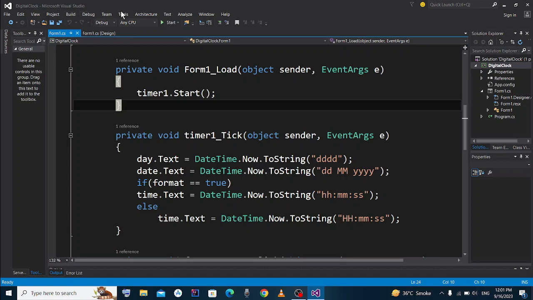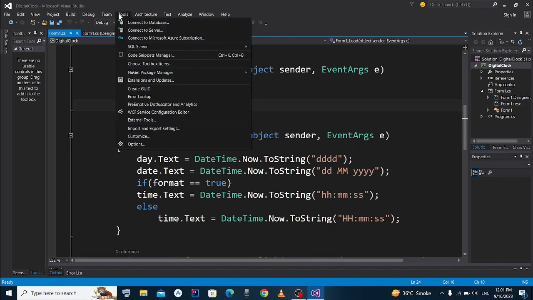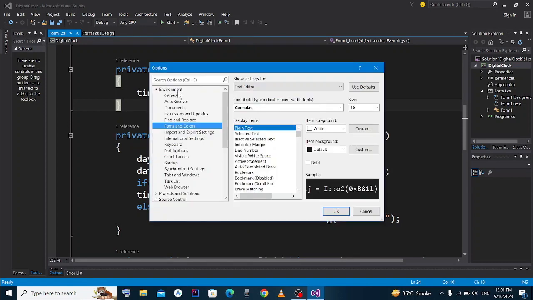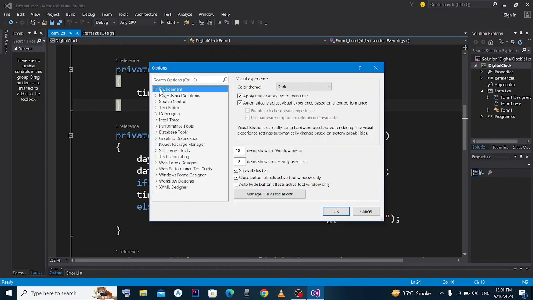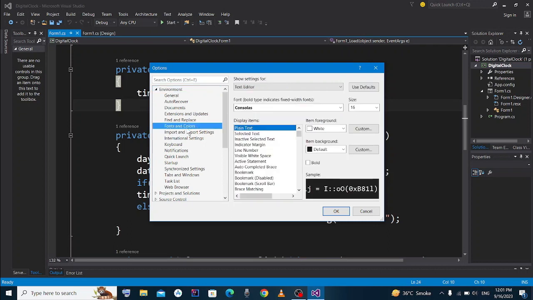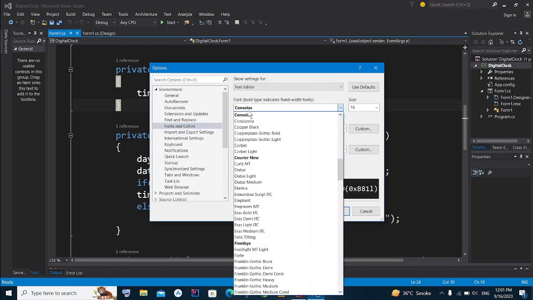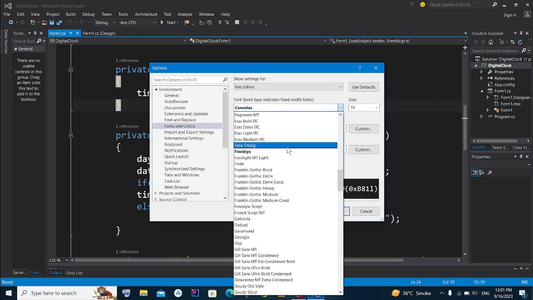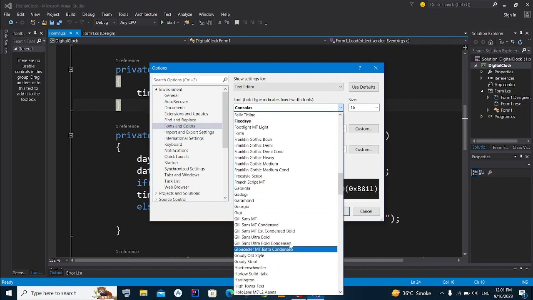Now click on Tools and here you can see the last option, Options. Click on this option and now select Environment. Open it and now select Fonts and Colors. Here you see the font of your Visual Studio, which is set to Consolas. Now you have to change it. If you want to change it, change it to whatever you like.